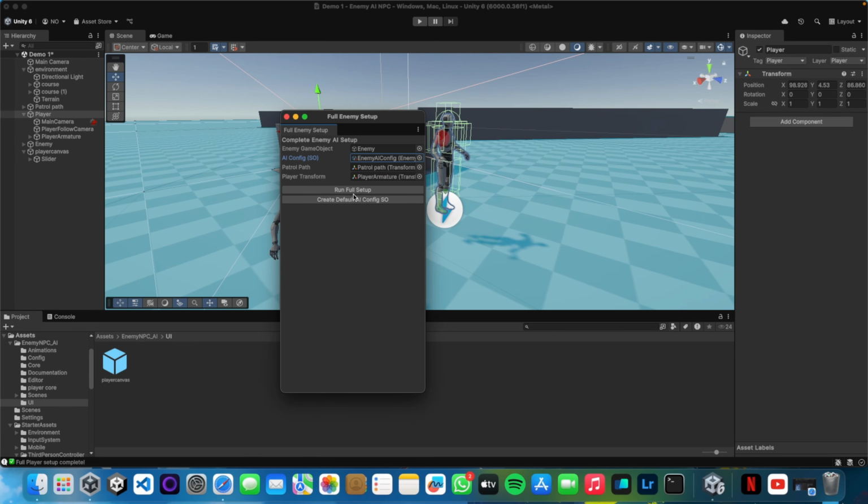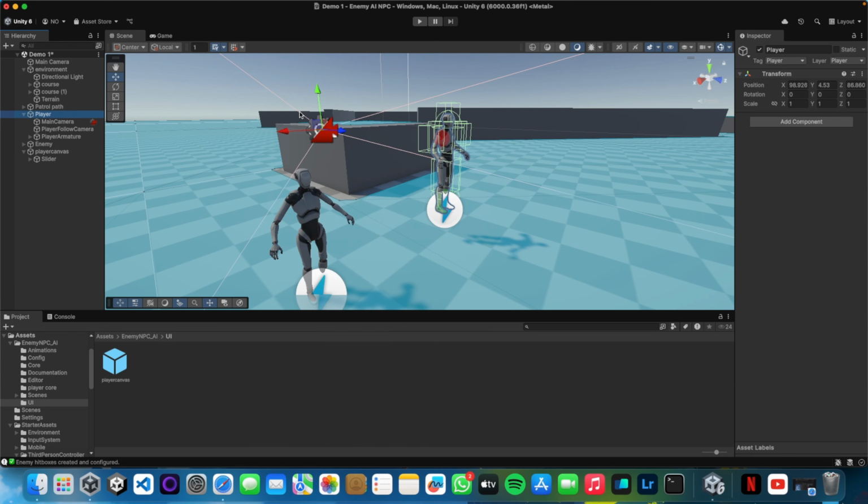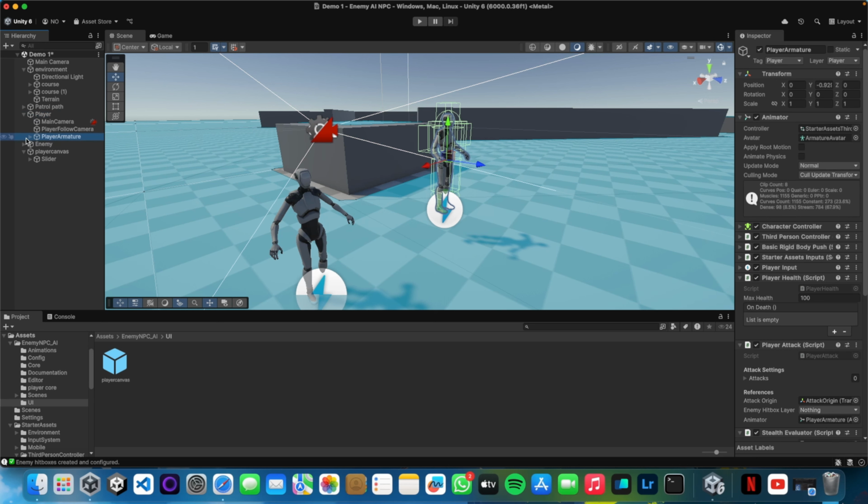Perfect. Now we have to click on full player setup. As you can see, it got perfectly done. And you can see our enemy also got perfectly configured. So the initializing part is successfully done. And the next thing we have to do is in-depth player setups. Like, for now I'm going into player aperture and customizing some things that need to be done.